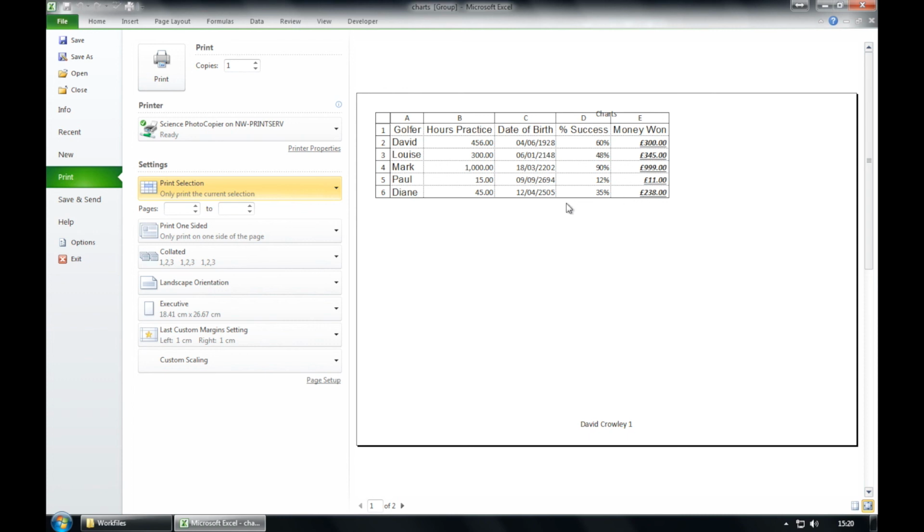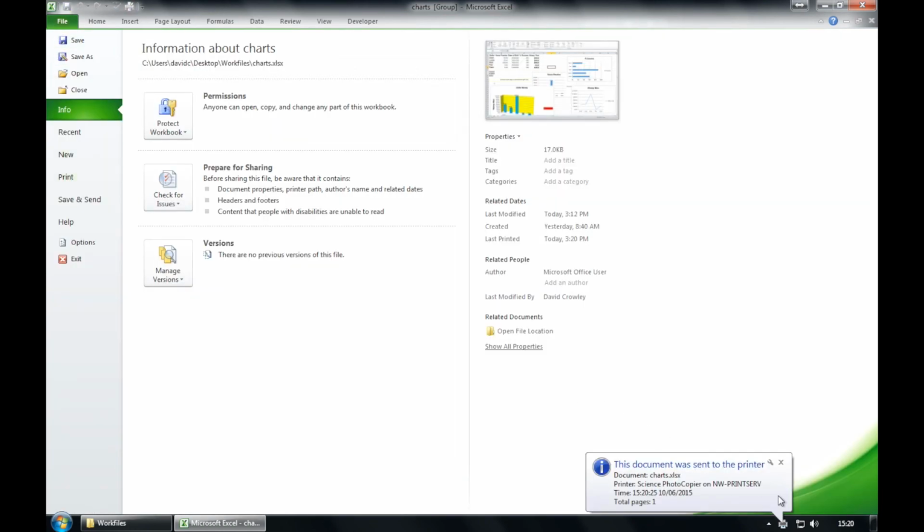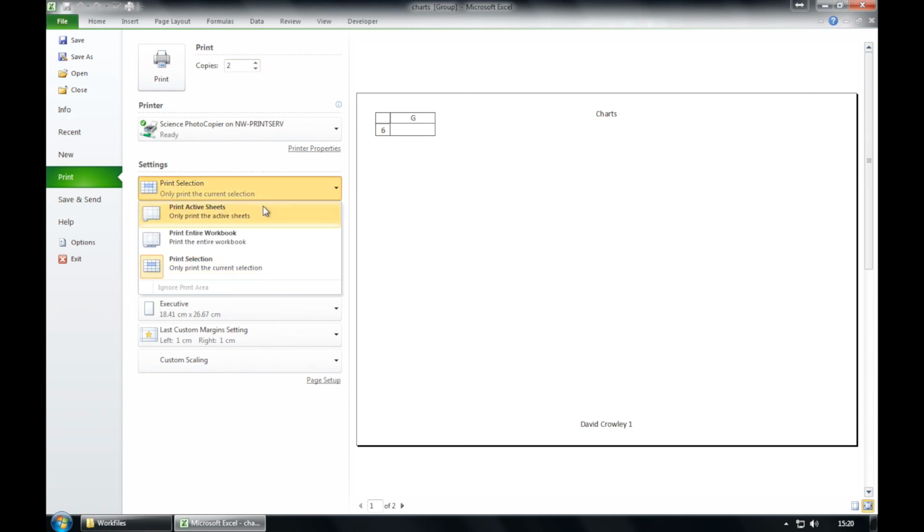Finally, we can print multiple copies by clicking the print. We have an option for however many copies of the charts that we're after.